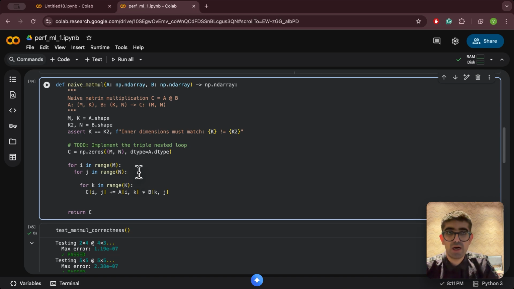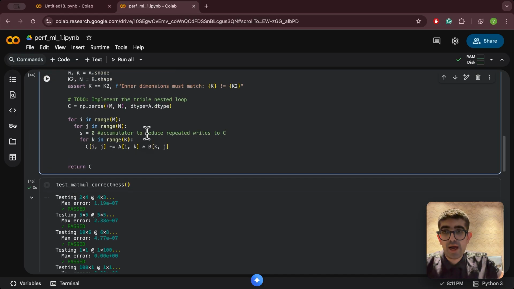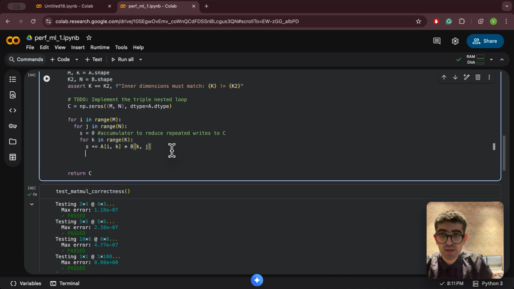So we can make use of this fact by adding an accumulator. Let's call this variable s, and we initialize this to 0. I'll make a comment: accumulator to reduce repeated writes to C. And instead of writing to C of i, j, we can just write to this accumulator that we initialize to 0.